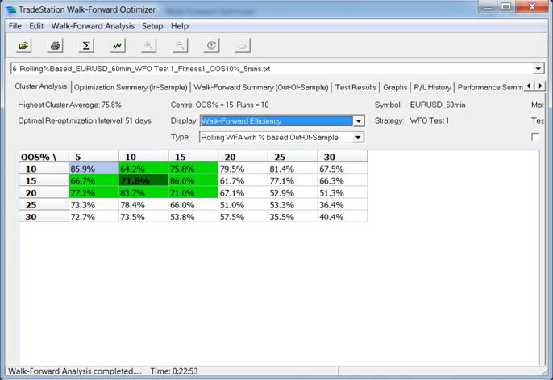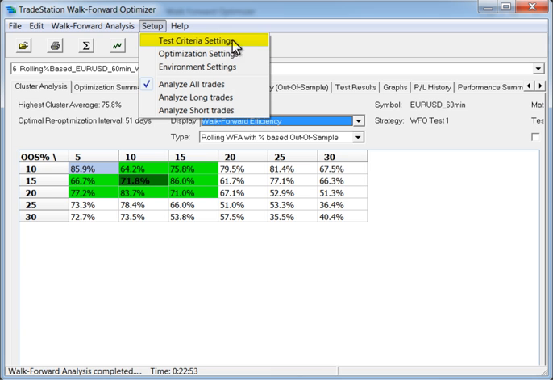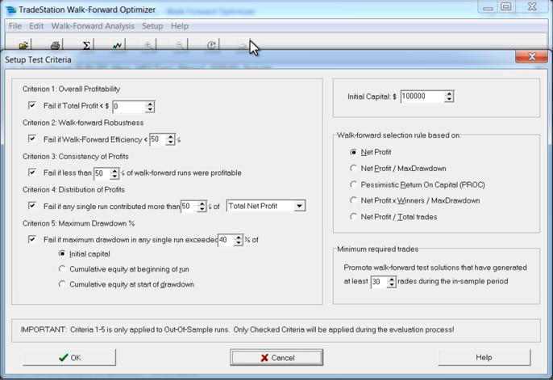Let's go to the Test Criteria Settings again. Click on the Setup menu and select Test Criteria Settings from the drop-down menu. The third criterion is consistency of profits. A strategy that is profitable, but based only on a small portion of the walk-forward tests, would fail this criterion. For example, if a walk-forward analysis has 10 runs, at least 5 of the individual runs need to be profitable in order to pass. The fourth criterion is distribution of profits.